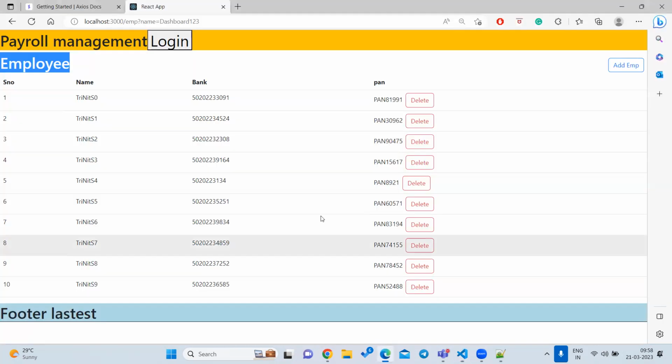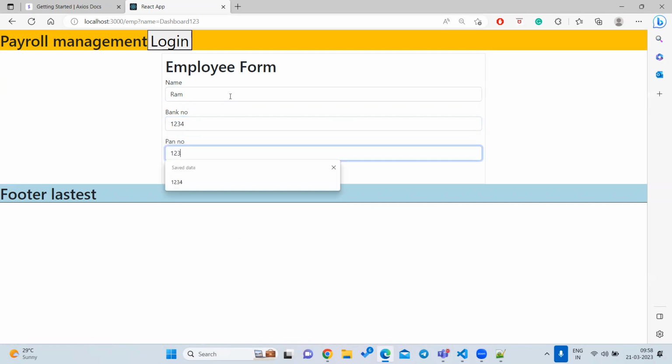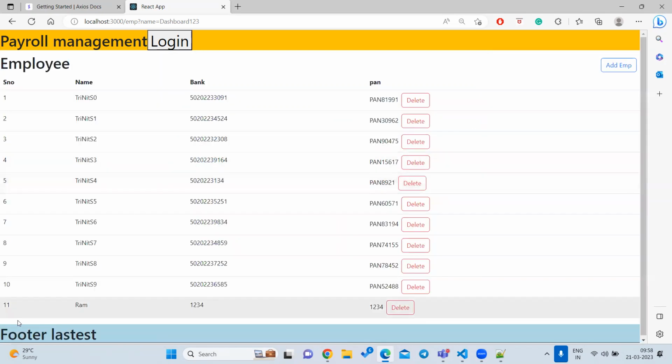That is already done. And second is, whenever we want to add an employee, suppose the employee name is Ram and bank number 1234 and PAN number also 1234, and click on save. So this is automatically adding it to the table. This we have already done in the previous video.